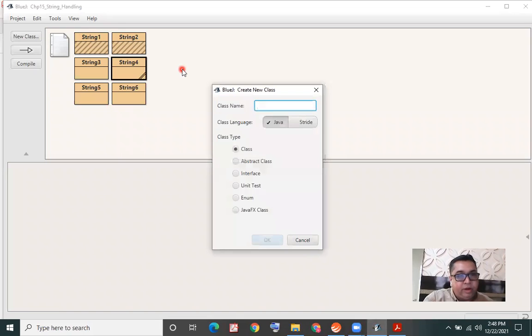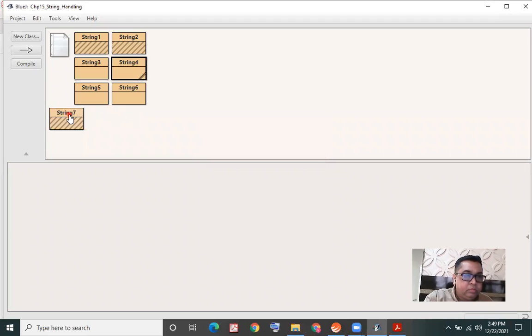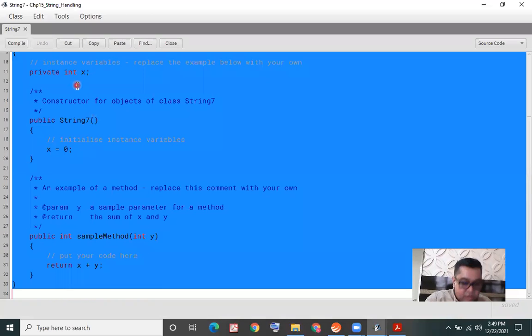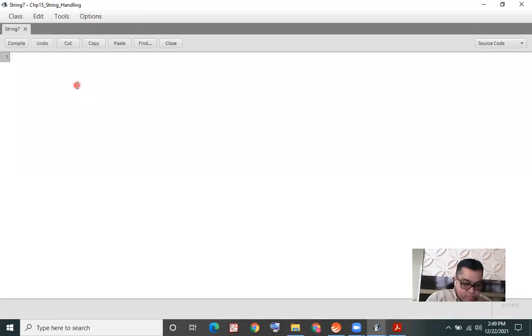New class I'm creating, string 7. Control A to select the lines and delete them.